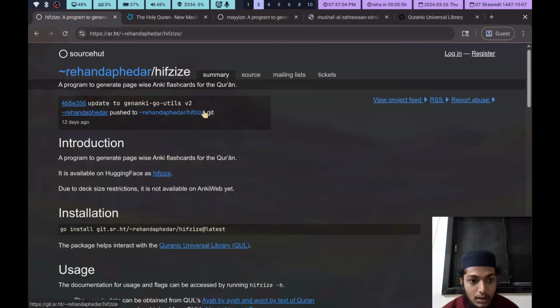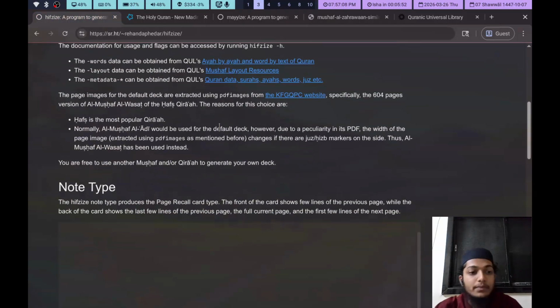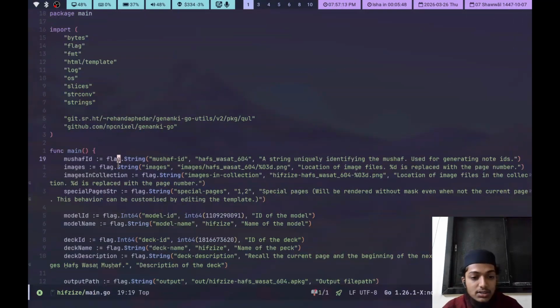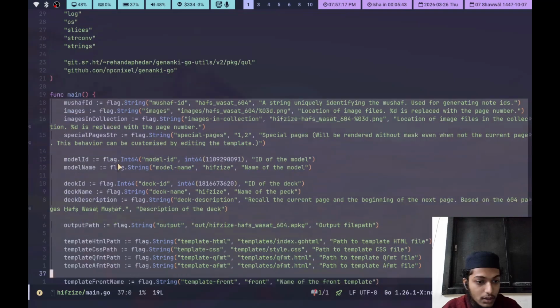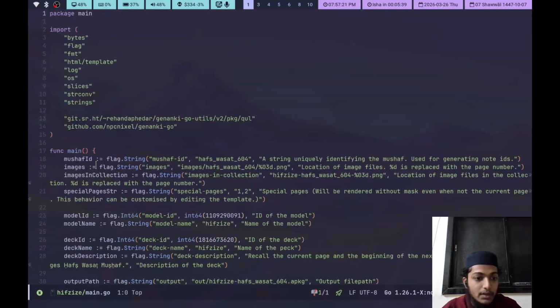Now, with this deck, let's just get into the code firstly. Mushaf ID is just a name. So okay, firstly, here we are defining all the command line flags. Okay, just to get that out of the way. Mushaf ID is something that we prepend to the page number so that you can have multiple types of mushafs. Okay, so let's take an example.